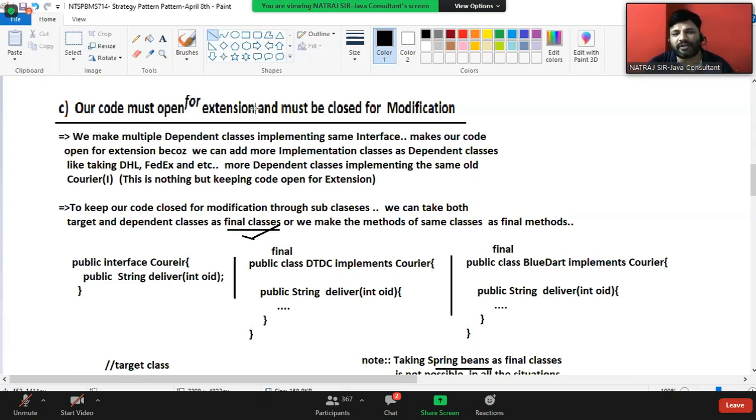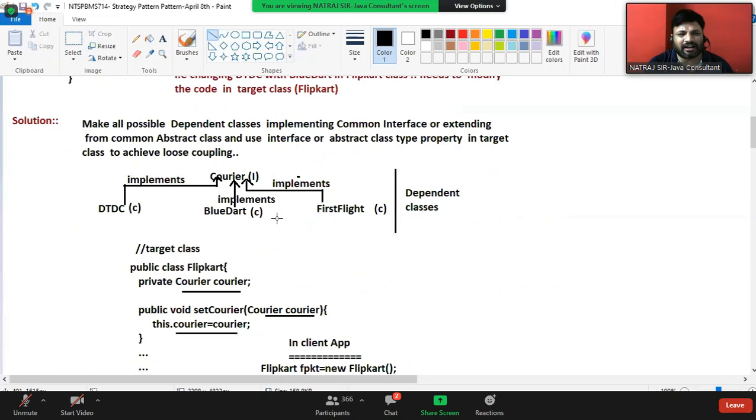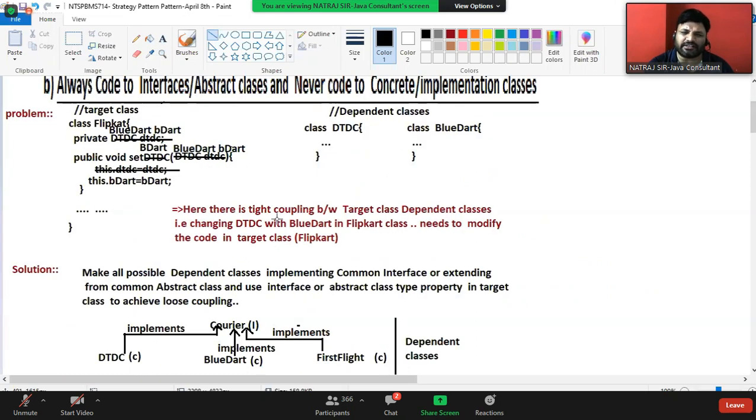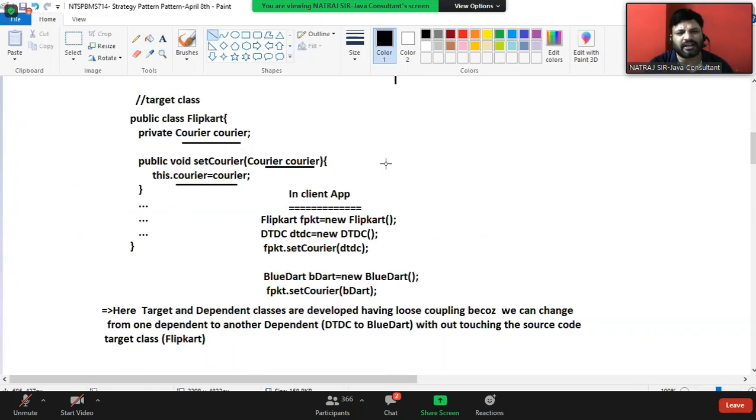It must be open for extension. The second rule implementation itself makes our code open for extension. Why? For the same interface, we can add more dependent classes as implementation classes. Indirectly, our code is open for extension.